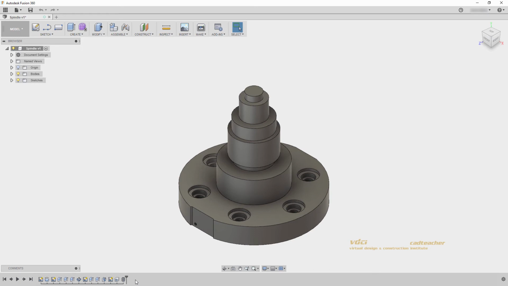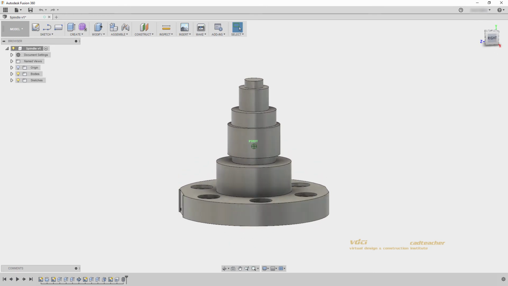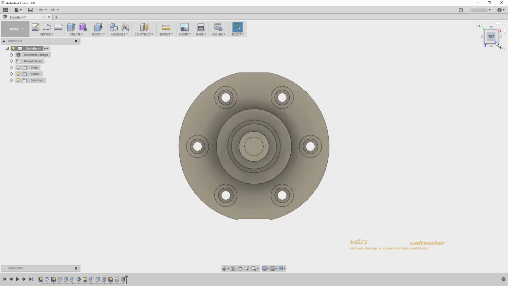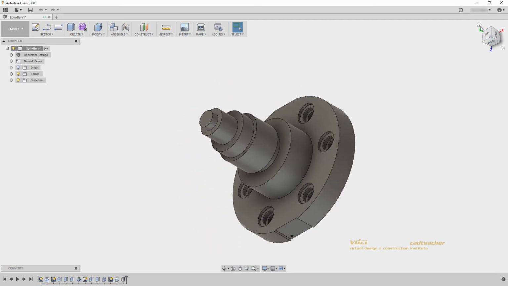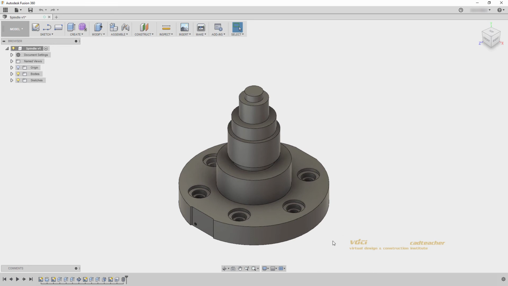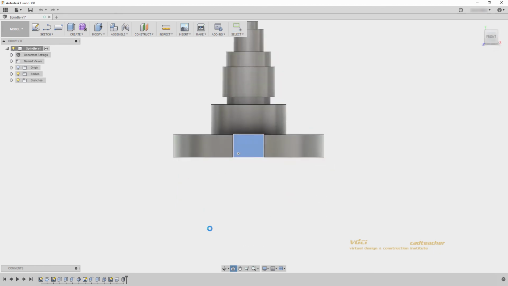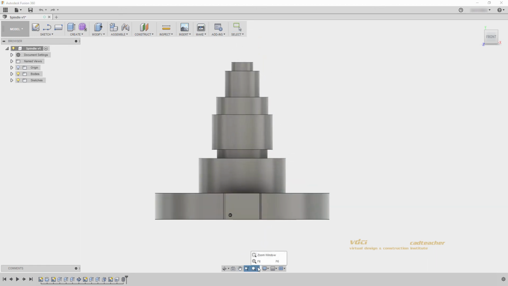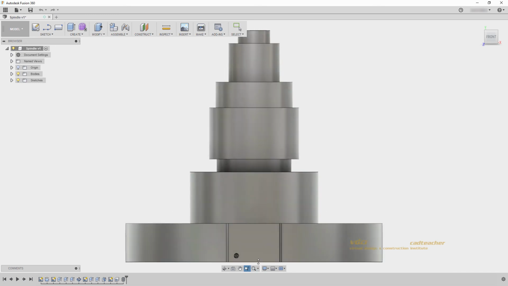At the top right of our canvas is our view cube. We can navigate with the view cube by clicking and dragging, or clicking on one of the faces to automatically align to that view. At the bottom of the canvas, we will see our navigation and display settings. We can switch our orbit type, look at a specific face, pan our model, zoom our model, and other zoom options.